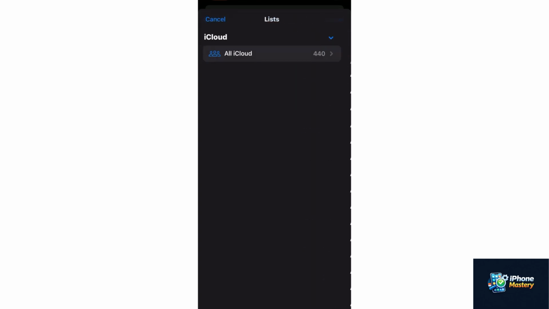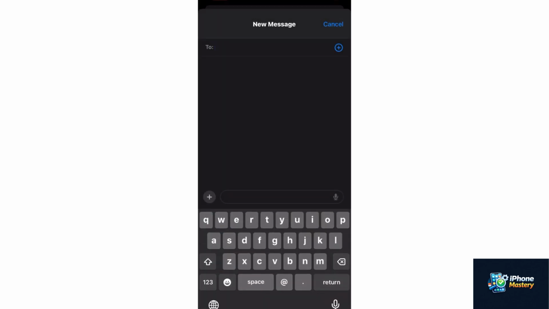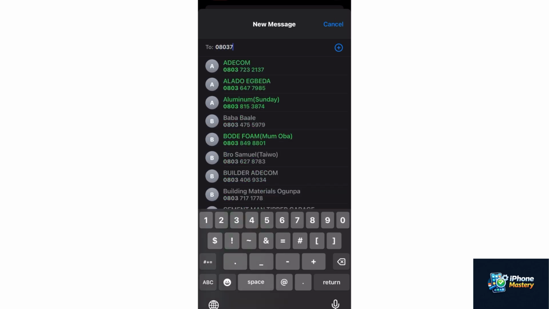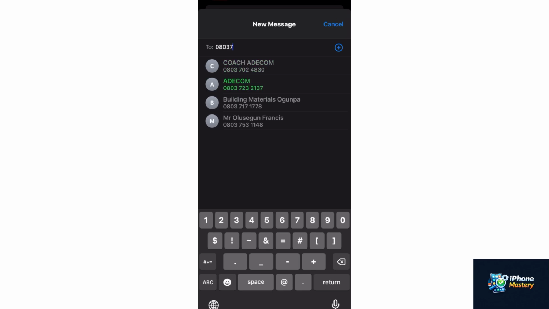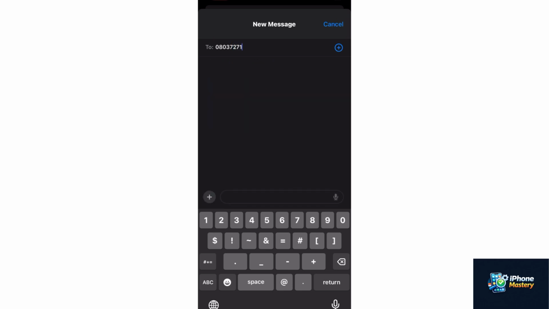If we do not have the contact, we will have to enter the number manually. So let me just enter a number here. Once you input the number of the person you want to send the message to, okay, there's a mistake in this number. Okay, let's send it to this person. Once you put in the number successfully, that is the first step.